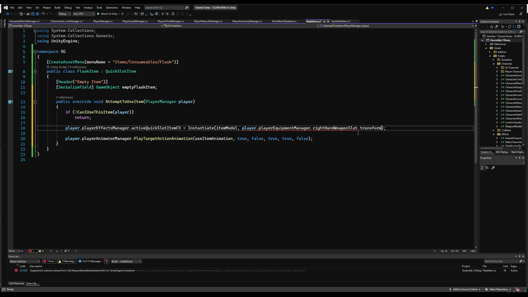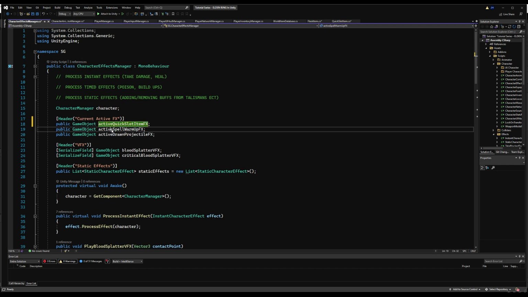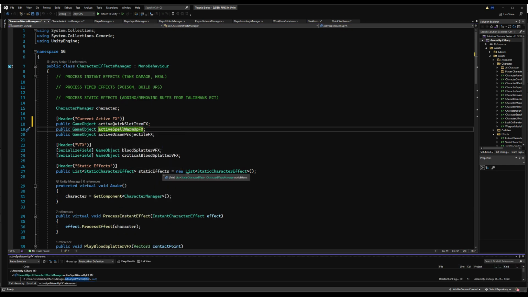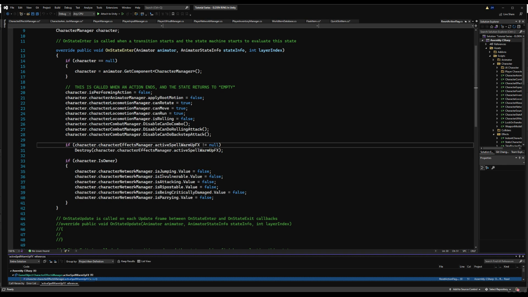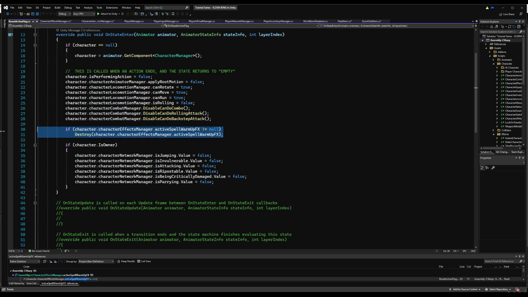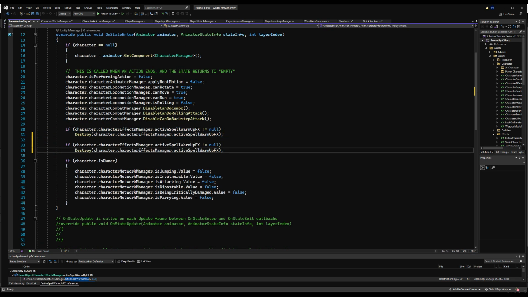Just wherever you want to instantiate it, place it there. All right, let's save that. Now I'm going to look for every time I find this spell warm-up effect, and if it's applicable, I'm going to destroy also the item warm-up effect. This one's on reset action flag. So when you reset some kind of action via your animation, we're going to say that if the active item, quick slot item effect is not null, we're going to destroy it.